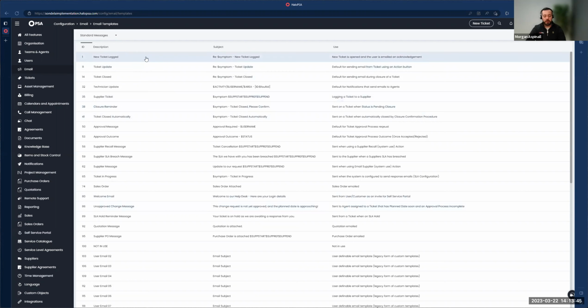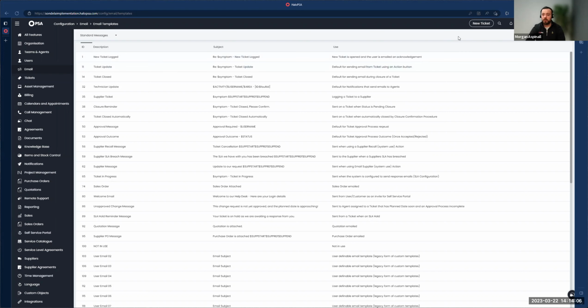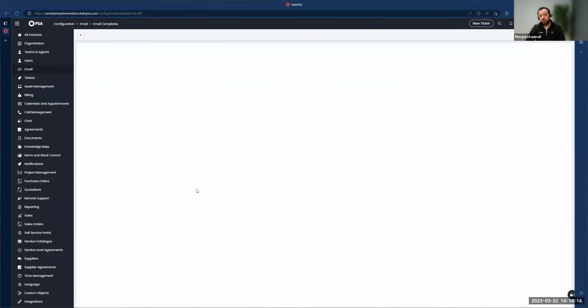Those that I think are the most important are the new ticket logged, so your acknowledgement email, and your ticket update. This is going to be the default email template that's sent out with any action that is configured to email the customer. So that's an important one. Your ticket closed email template, and those SLA hold reminder email templates that I just mentioned, provided you actually have that option enabled. And that's probably it.